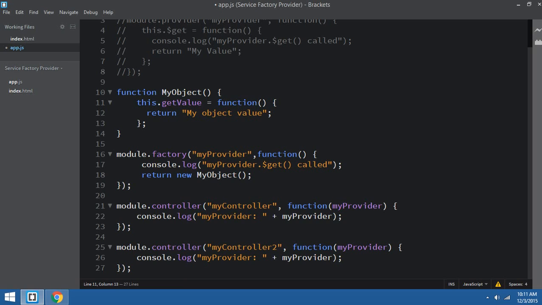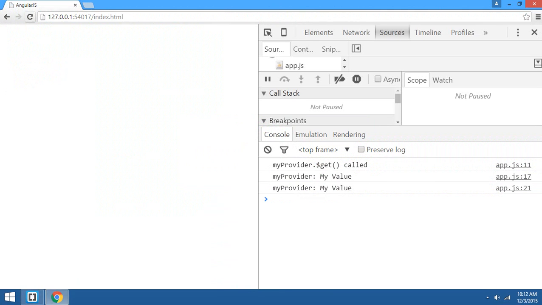So what we want to do in our case is we want to call the function getValue on our object. So here we go, getValue. I'm going to add a getValue to the second controller as well. And we are going to save this. We're going to go back and refresh. And as you can see, again, still true. The get only ever gets called once.